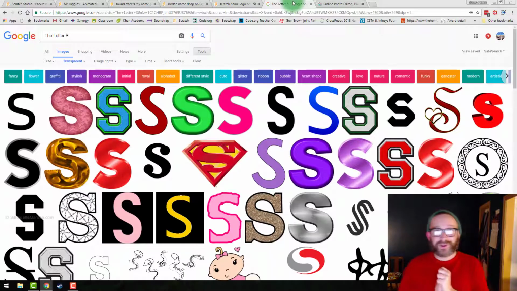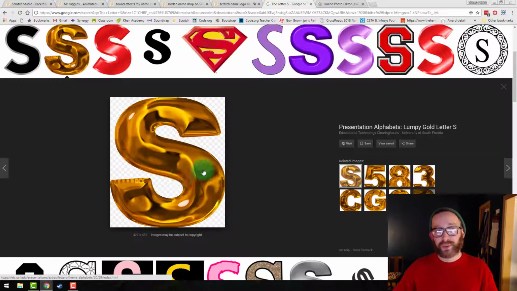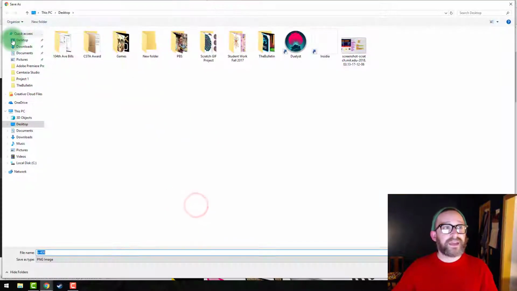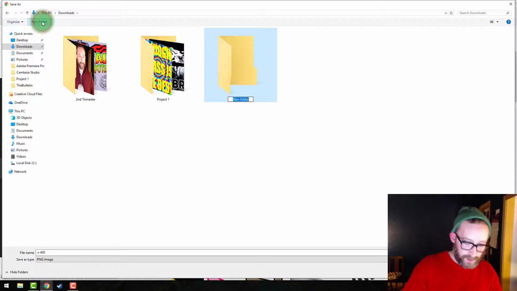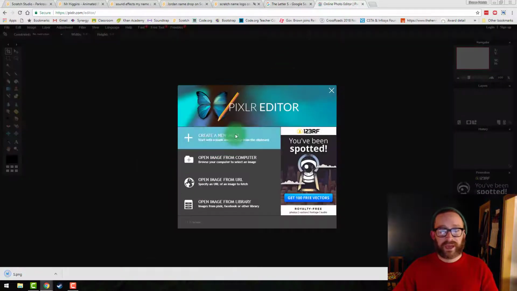Okay, so now that we've finished with the student examples, I'm just going to run over what you want to do. So first thing, you could search for the letter S, and you could find any different S. Remember, if you want to set for transparent, that'll make it easier. So when you click, you want to wait till it loads. So you see that PNG background. I'm going to right click, save image as. And if I go to downloads folder, I should do new folder, level 2, project 1, because we want to make sure we're saving everything properly, and you can just do S or letter S. Save.